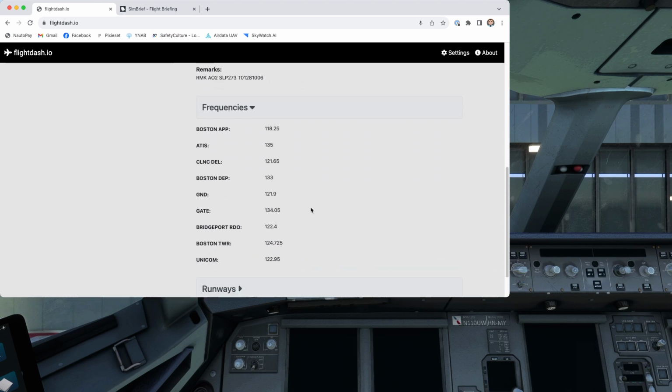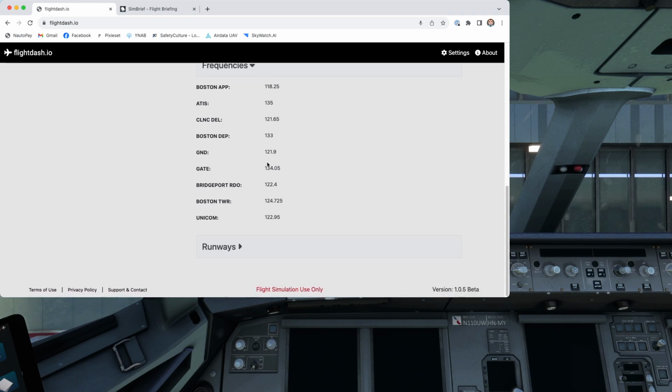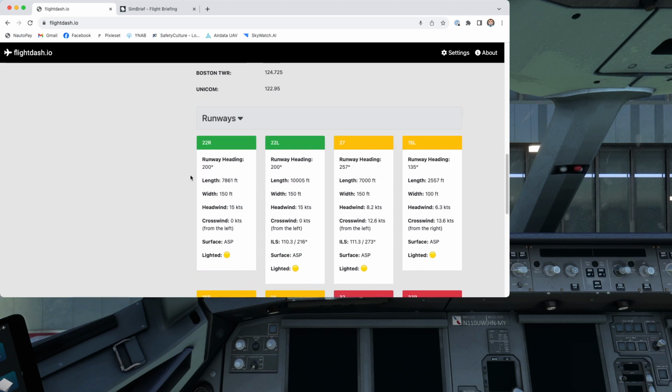You'll get frequencies. So if you're not sure which frequency to dial to, if you're doing that manually while doing your simulation, you can go ahead and tune that here, or find what you need the tuning to be. And then lastly, runways, which is my favorite.